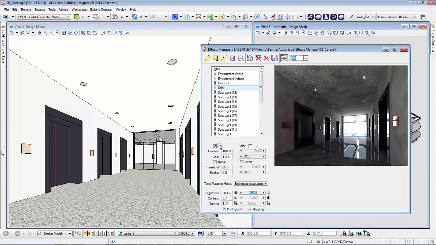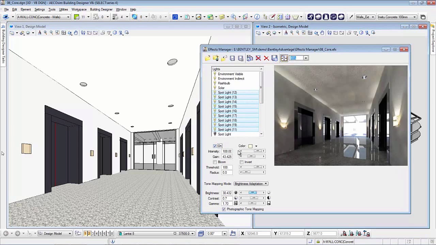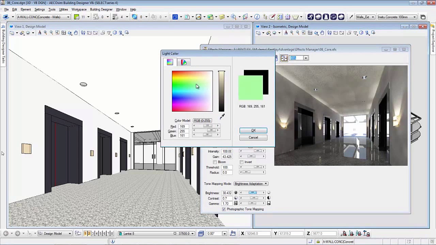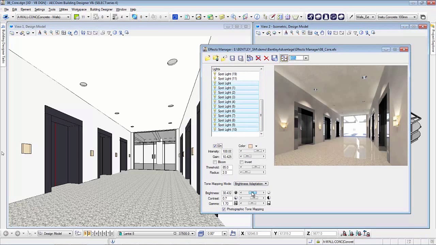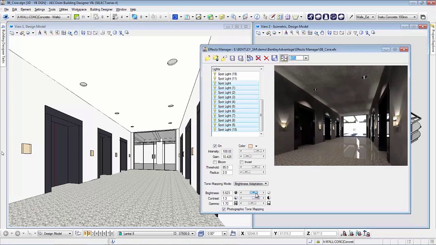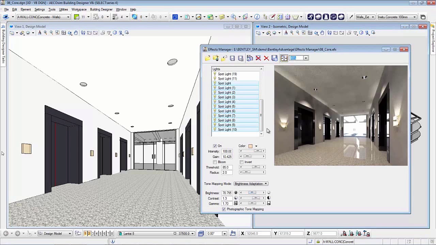AECOsim has an inbuilt Luxology rendering engine that provides you real-time preview of realistic rendering of your model. You can turn on or off the settings like environment variable, solar effect, and other interior lighting effects and see the result in the preview window.